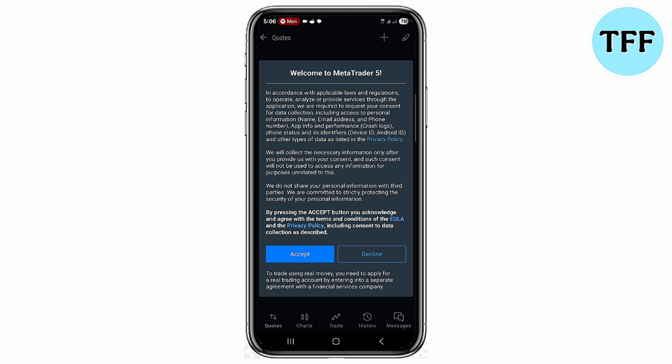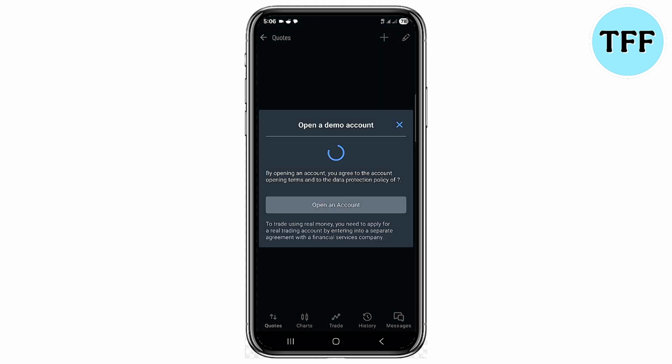Right here I'm going to click on accept after reading their terms and conditions, which is actually their policy. So you can go ahead and click on accept just like this. Right here it says open a demo account. So we want to actually open a demo account.